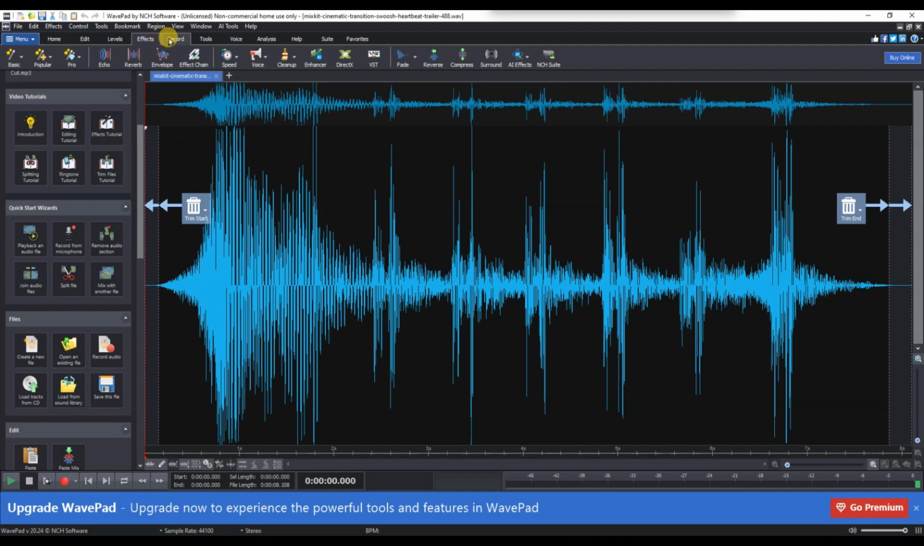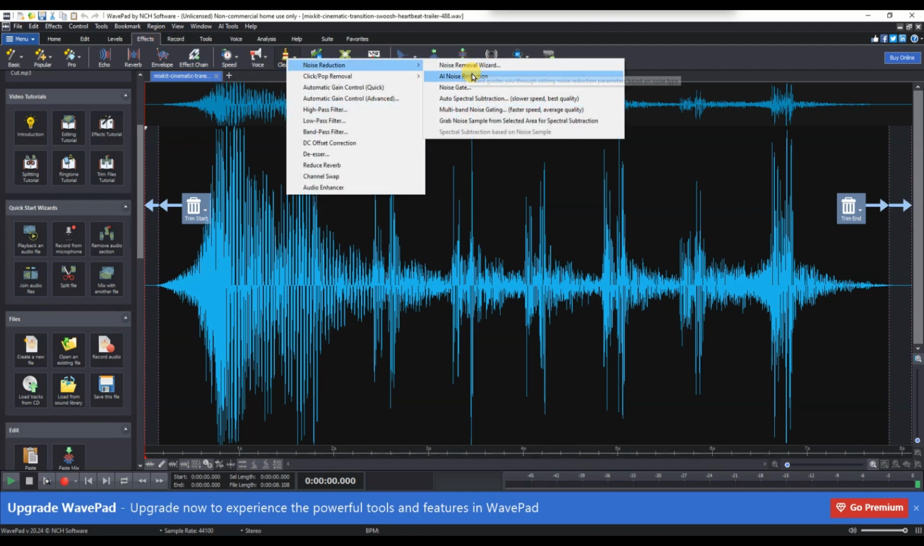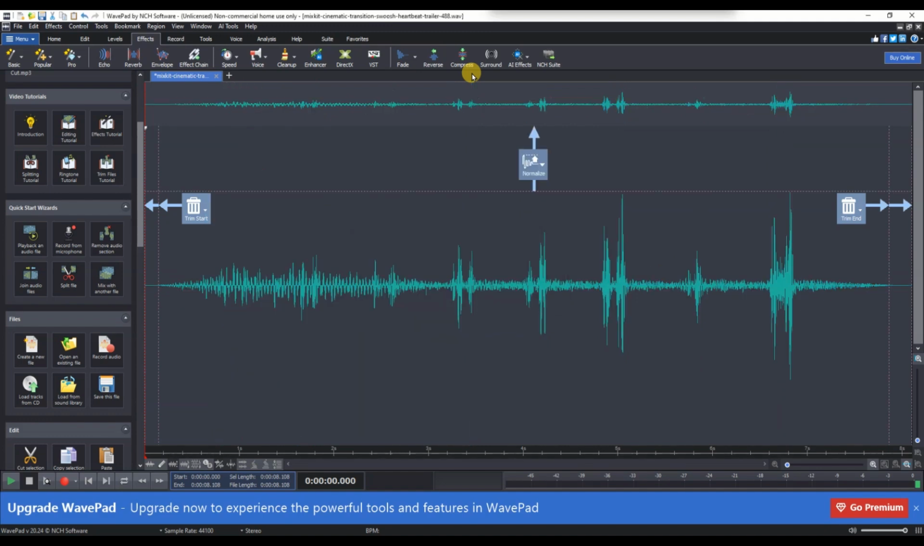Under the Cleanup section, click on Noise Reduction. From the drop-down menu, choose AI Noise Reduction. Once selected, this tool will automatically detect and remove background noise such as hum, static or distant noises, while keeping your voice clear and intact. After the processing is complete, your audio will sound clearer and more professional.